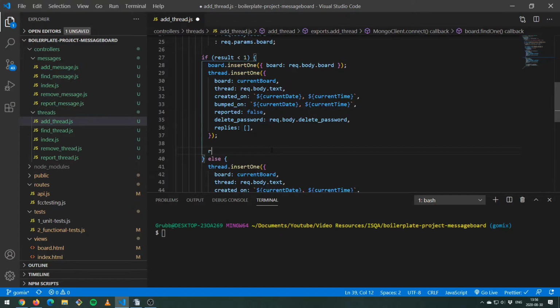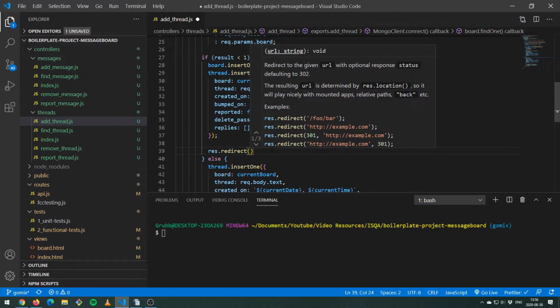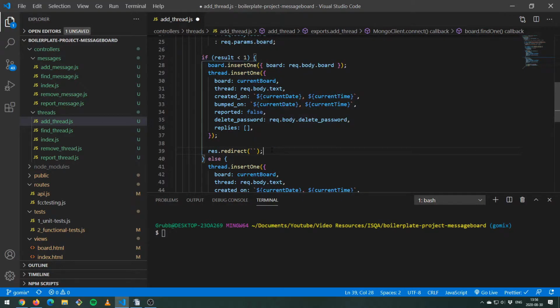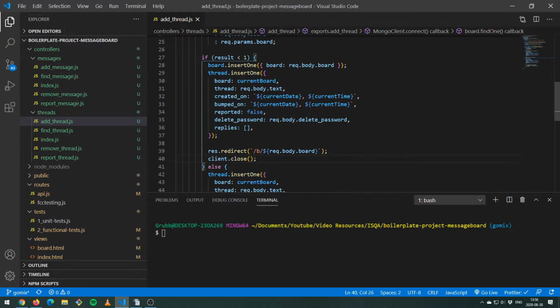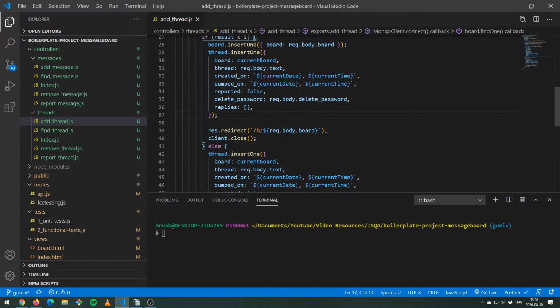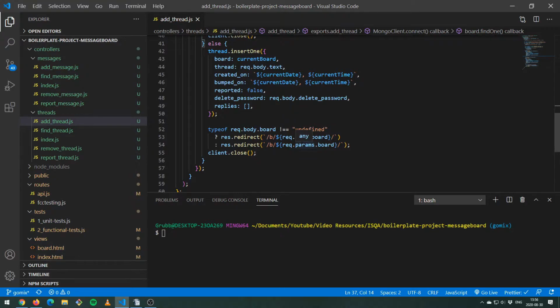So we know that we're going to look for the board in the request body. We're going to have a res.redirect, and we're going to have a template string, and here we're going to redirect to the board, req.body.board, and then we of course have to do the client.close as well. With that, this thread thing actually works properly.